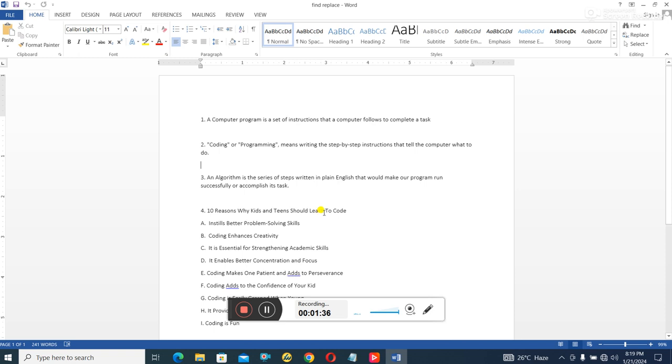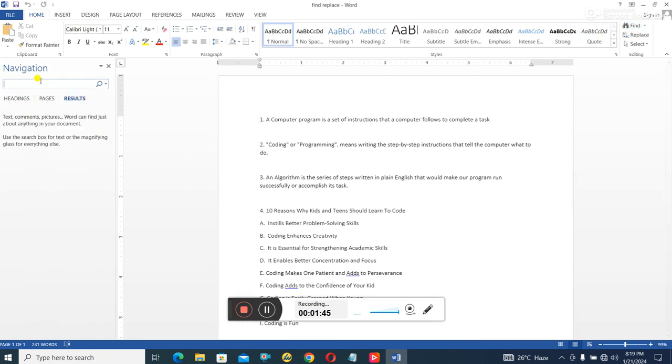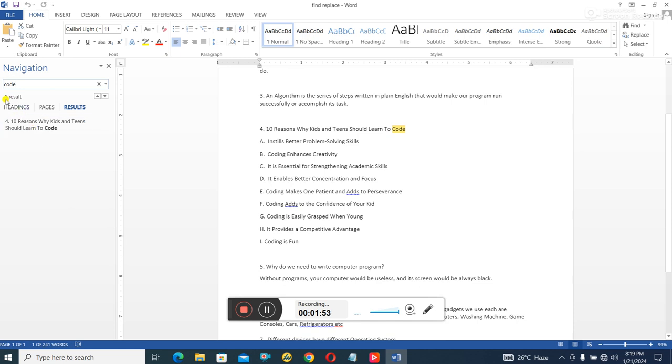So now how do you find certain words? Here we are still at the menu option. If you click on find, for example, see the navigation tool appears here. So you can look for the word code. If I look for the word code, the system tells me there's only one result, and it is found here. If I click here, the system takes me to where it is.